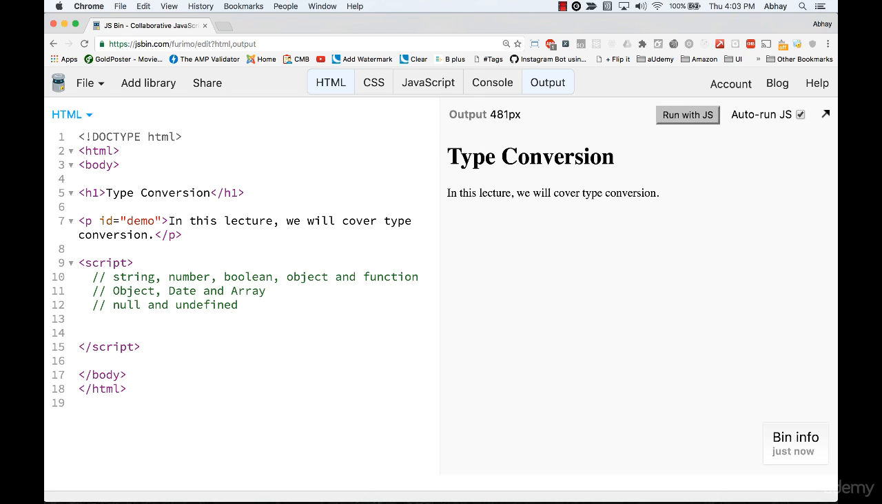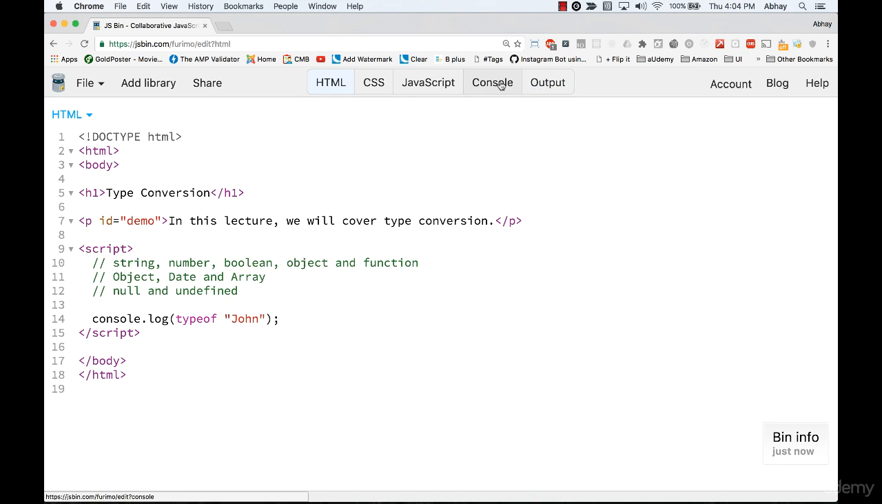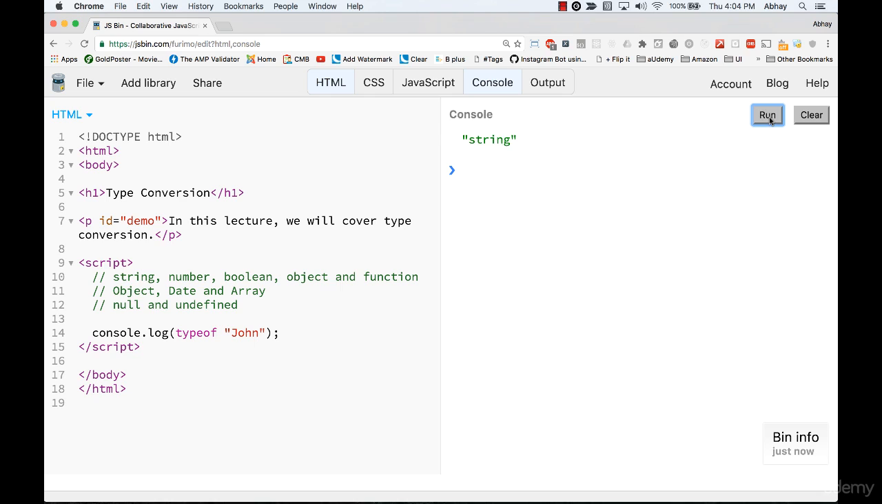We've already seen something called typeof. So if you recollect, we have something as, let's say, console.log typeof John. Let's close the output, let's open the console, let's run. And the type is string. Similarly, you can pass in any type of data and check its type using the typeof operator.